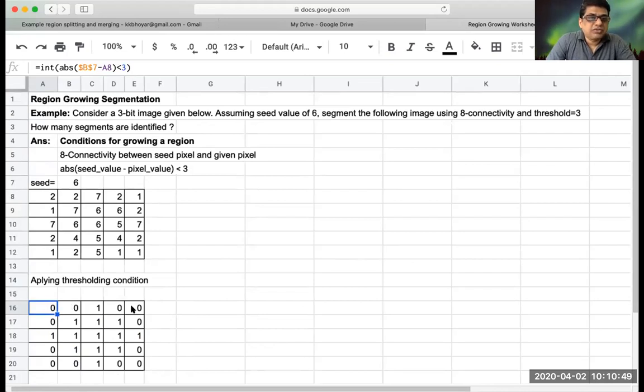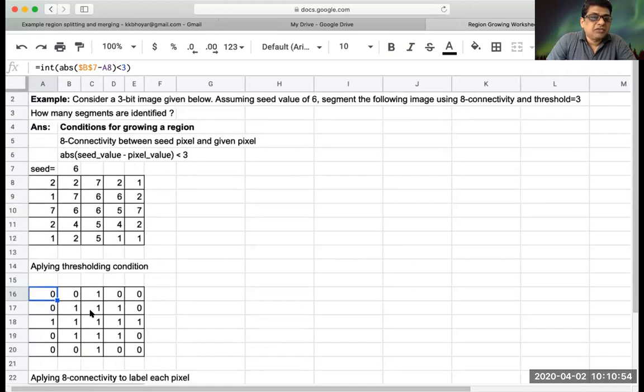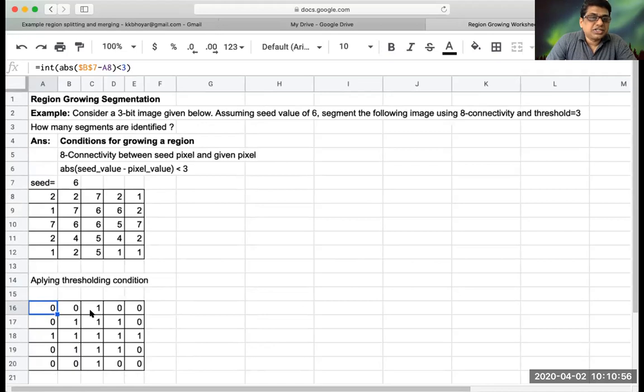So this is the first step we have done. We have applied the threshold and we have got the image of zeros and ones. Now we have to grow the regions. Here, 1 means these pixels have intensity similar to the seed pixel, and 0 means they have intensity dissimilar to the seed pixel. That's why they are 1. Now we have to identify how many different segments are connected, created here.